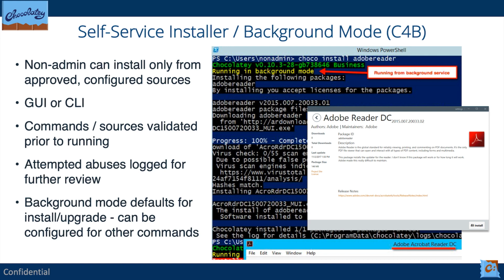In this video, we're going to take a look at the self-service feature, also known as background mode, as well as Chocolatey GUI. These features combine to enable your non-admin users to install and upgrade software without needing any administrative rights. We find that this feature is particularly useful for our users that are managing desktop endpoints, but some of our server users find it handy as well.